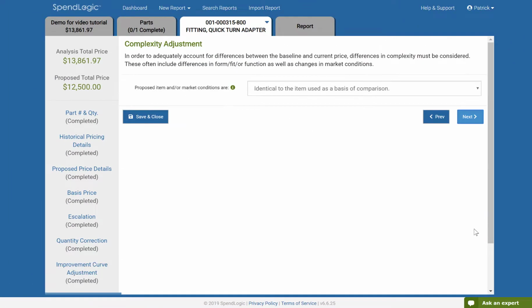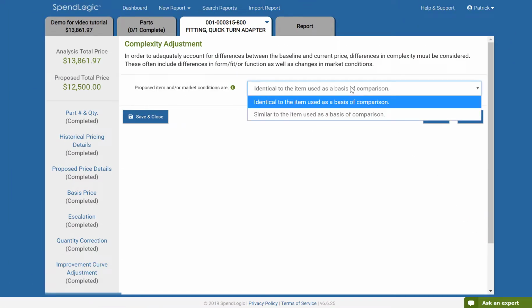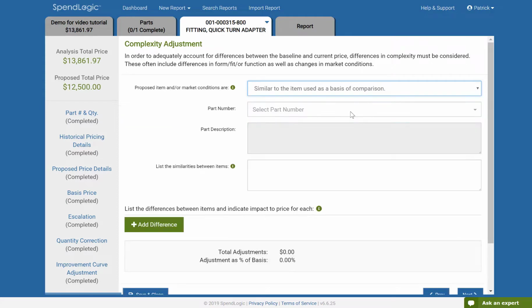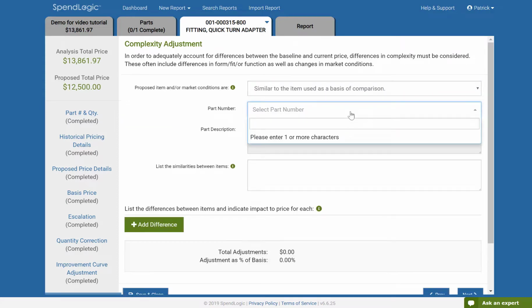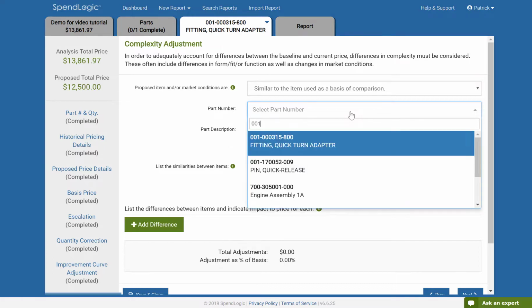Complexity adjustment allows you to modify the analysis value based on differences between what you're purchasing and the item that was shown as the basis. Indicate whether the item you're buying is identical or similar to using the dropdown. I'm going to choose similar to so that I can demonstrate this functionality. The first input asks for a part number. If the basis price data used up to this point was for a slightly different part than is actually being purchased, enter that part number here. In this case, I'll indicate that the basis historical data was from a slightly different dash number.